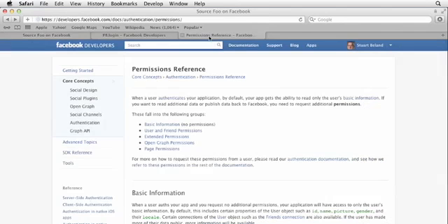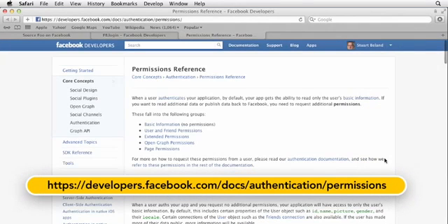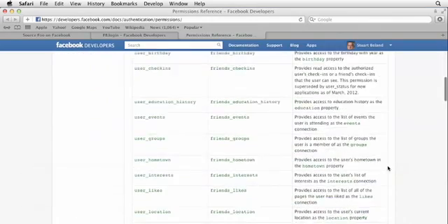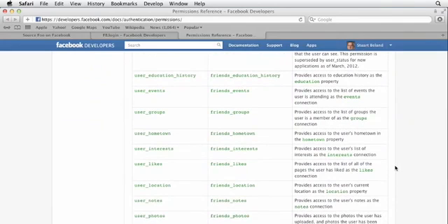And I'm going to go into the permissions reference. So at this URL, you can find all the different kinds of permissions that you can ask for in your application. You might be tempted to ask for all permissions, and although you can do that, people are wary of giving certain types of information, and you should know that the more things you ask for, the less likely people are to install your application. Asking for certain things like email addresses will dramatically lower your chances of people installing your app.